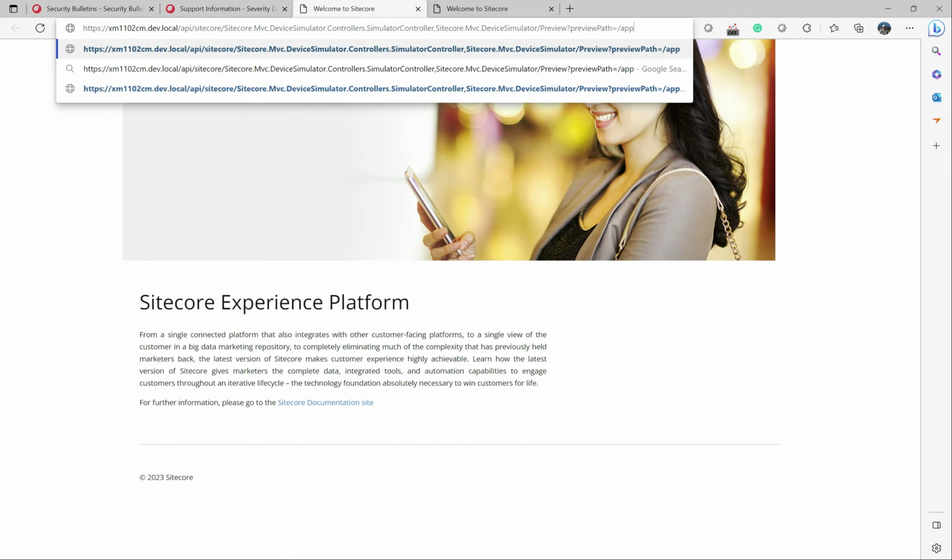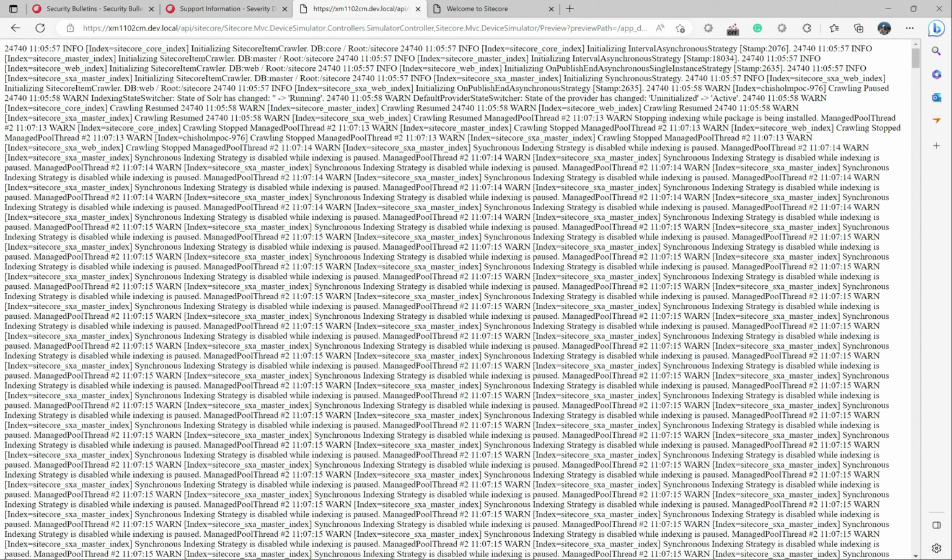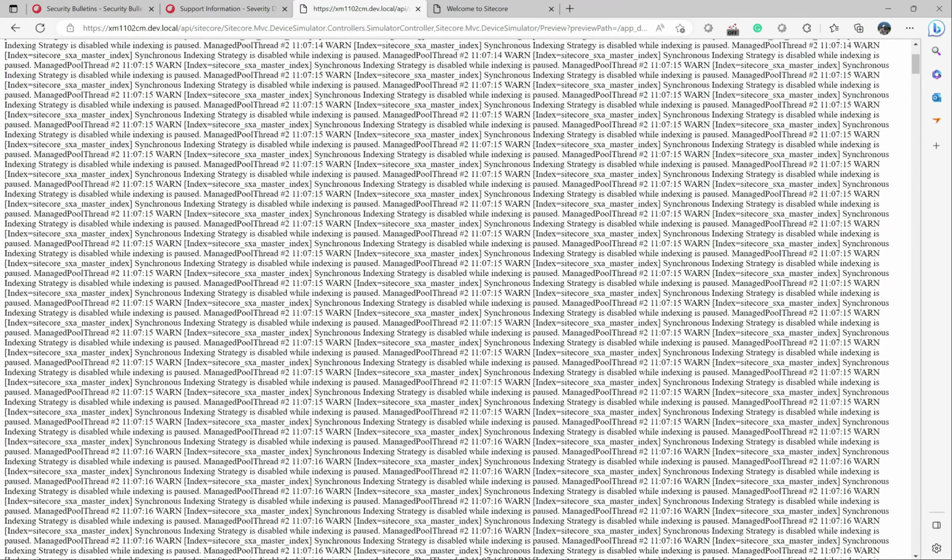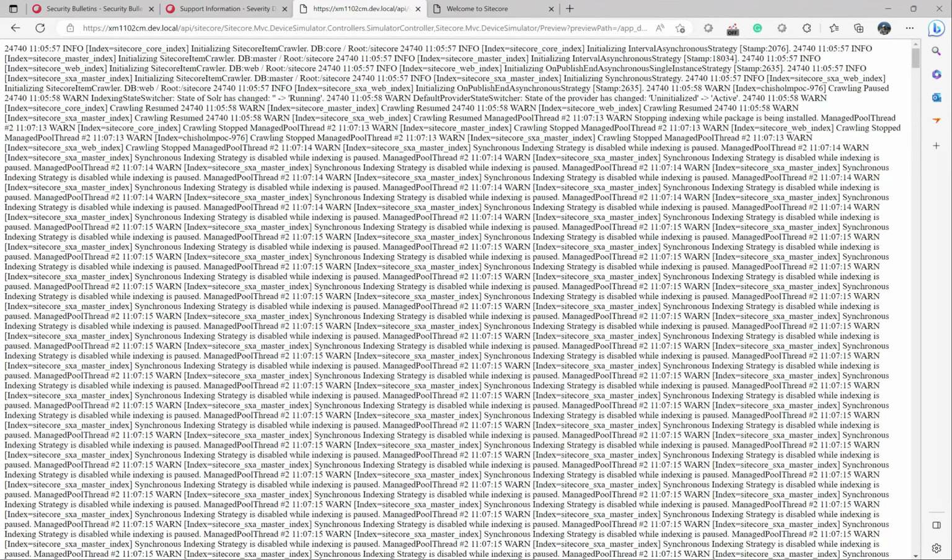Obviously I have to put the path, app data, logs. Notice that I am not logged into Sitecore. I am not logged into anything. But still I can literally browse files. This is the security vulnerability they are talking about, and obviously it is a big one.